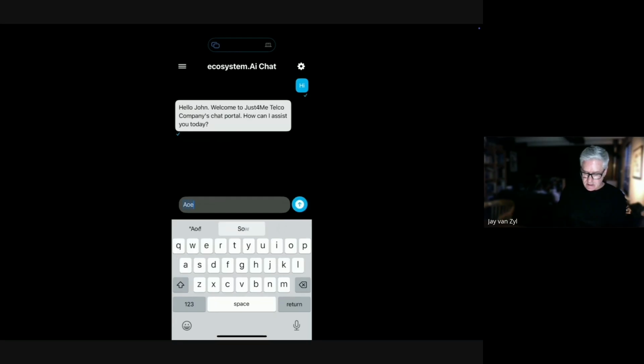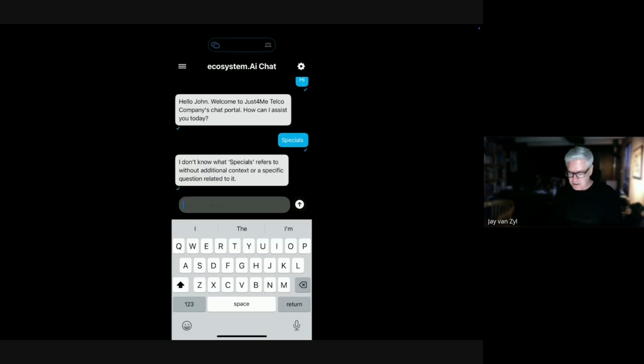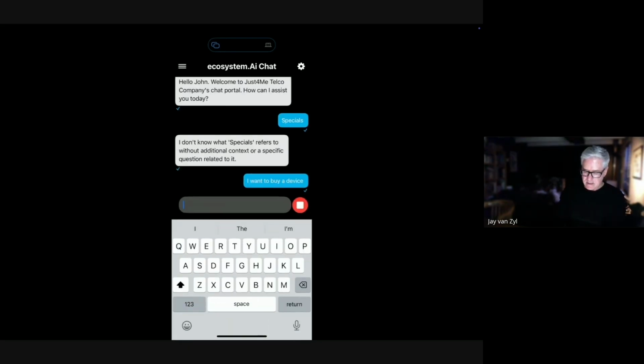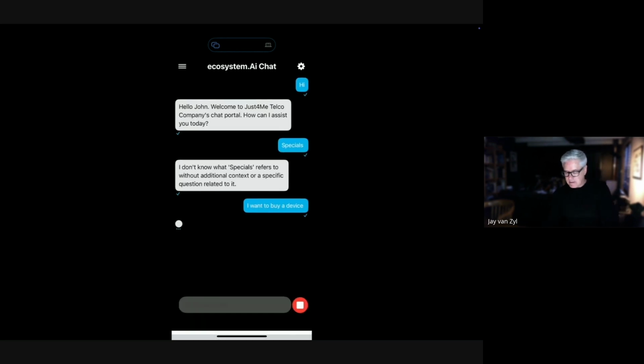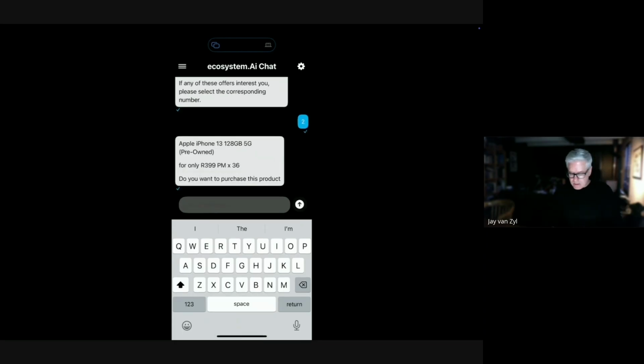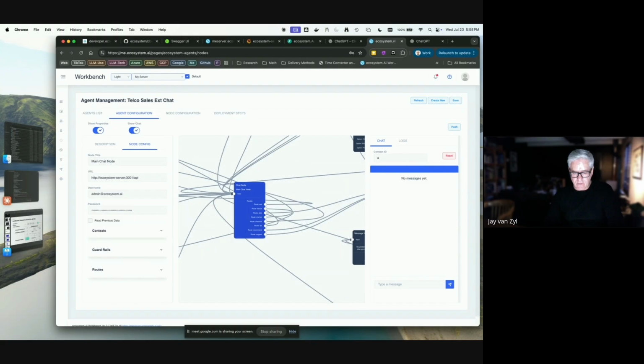If I ask it, well, what are some specials? It should come back and say there are a certain number of specials in this configuration. You see the time it's taking, and I'm going to show you in the server now why it's doing it. I don't know what specials is. I want to buy a device. Let's see what it comes back with. You can configure where you want that detail and the answer that it's going to give you, where that goes. That normally comes back from the different devices that are there. If I then say, okay, I want device number 2. Do you want to purchase this product? Yes, for this particular environment.